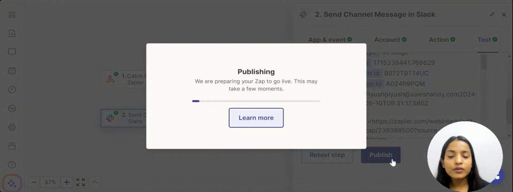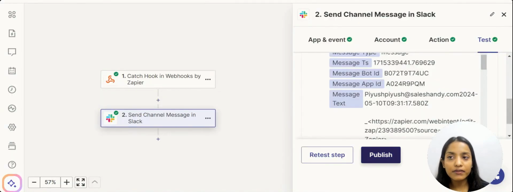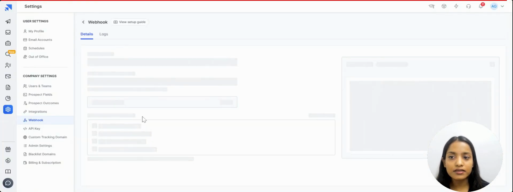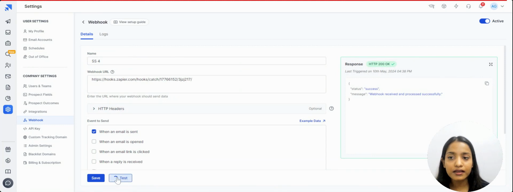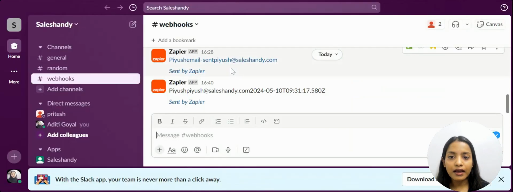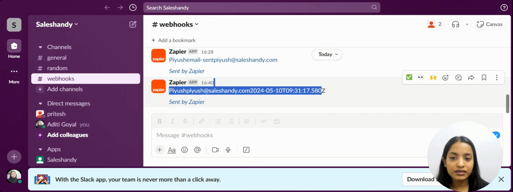If you want to test the webhook once you have published it, you can go inside Sales Handy. I'm inside Sales Handy. Whatever webhook you created, just go inside it and just test it. You have an option to test it by clicking on this button. Once that is done, you have to go inside your Slack channel, and you can see that I have this message here.